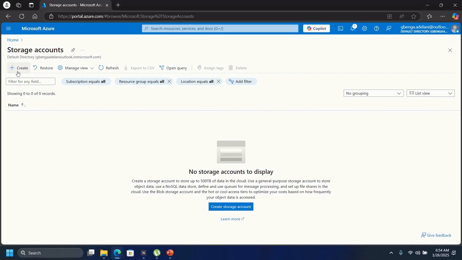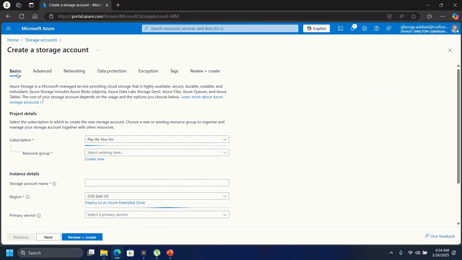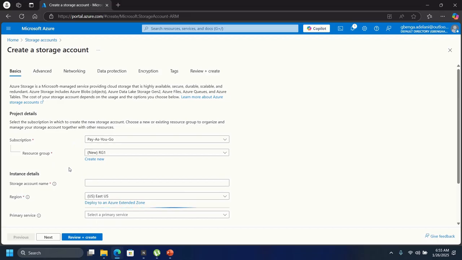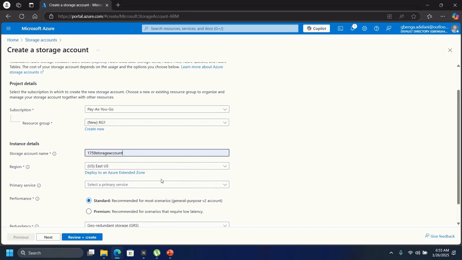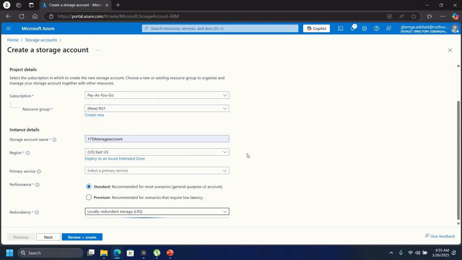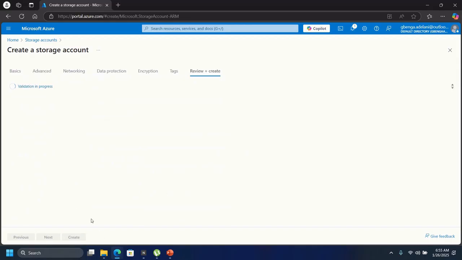So I'll click on create to create an instance of a storage account, and I'm not going to apply a tag, and I want to see what will happen. So I'm going to use the resource group RG1. Remember, the subscription is pay as you go, so that policy is supposed to apply at this level. I'll use 1759 storage account, and for the redundancy, I will use locally redundant. Now, I will not do anything on tag. I will click review plus create.